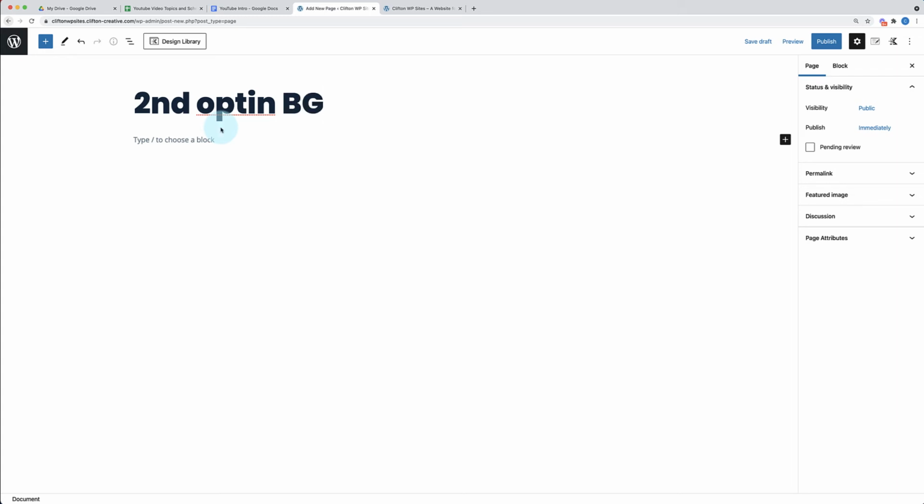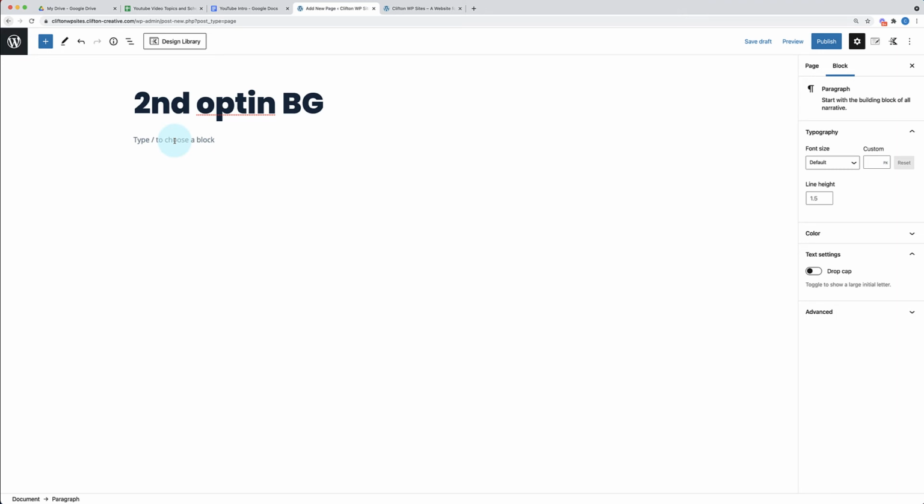Okay, so this is our second opt-in, and what we're going to do here, we're just going to start here at the very first block, and I'm going to do a / and ROW. That will give me the row layout. So this is just one of the ways you can access the blocks.